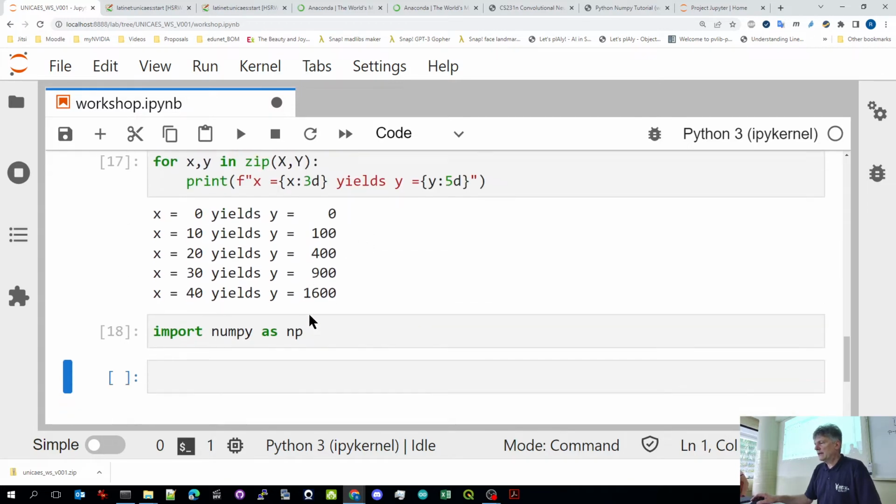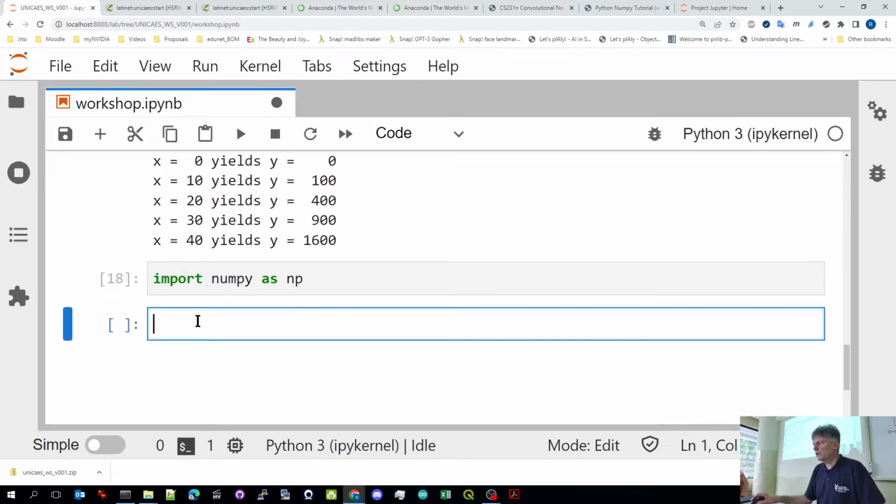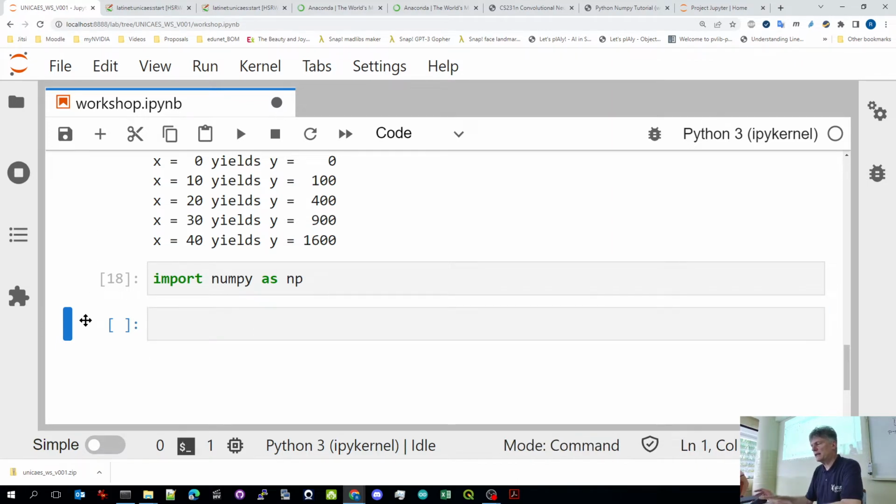Okay, and so you are here in this edit mode, and you can edit the cell. When you click outside the cell, you are in this control mode. And here, for example, you can move the cells around if you like, and you can also change the type of the cell. You can also add cells.